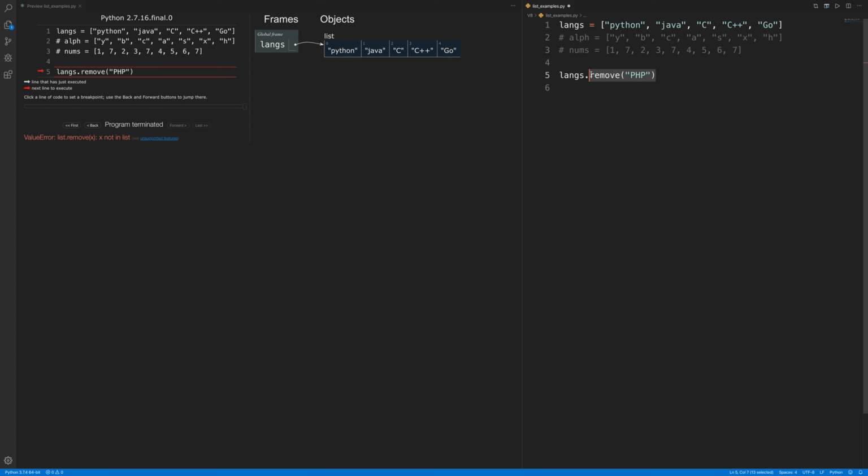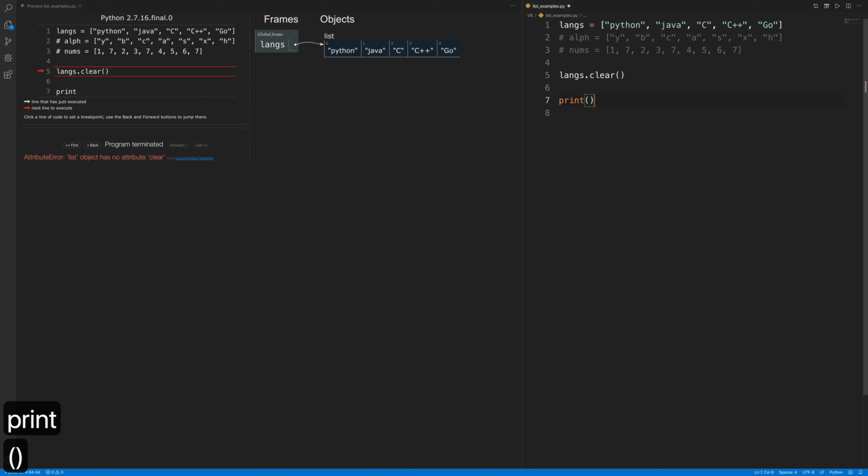If you want to remove all the data from that list, there is a method called clear. You can use the clear method. What it will do is clear out all the items from the list. Now let's go and print the list. If we run it, we will get an empty list. So all the items which were present inside that list are gone.